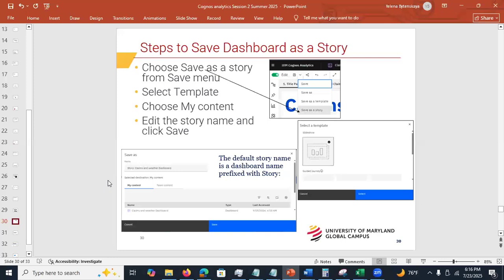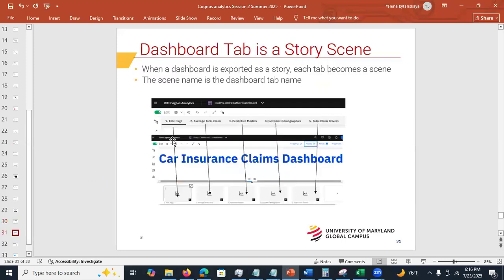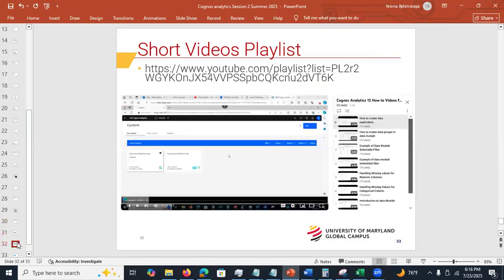And this one is just showing you steps to save dashboard as a story. And each dashboard tab corresponds to the scene of the story. This is the playlist for the videos. I always have to remind you. I always remind you about this because this will help you a lot with the assignments.